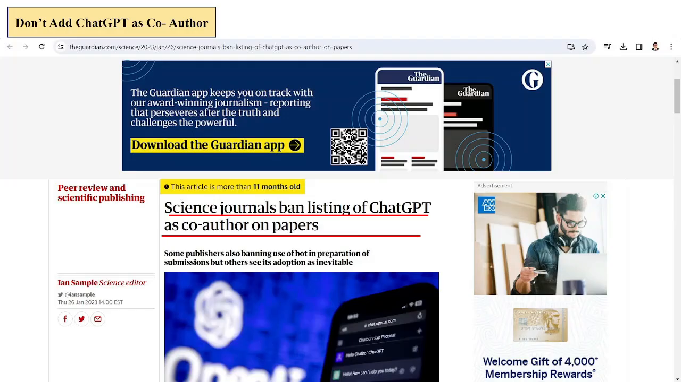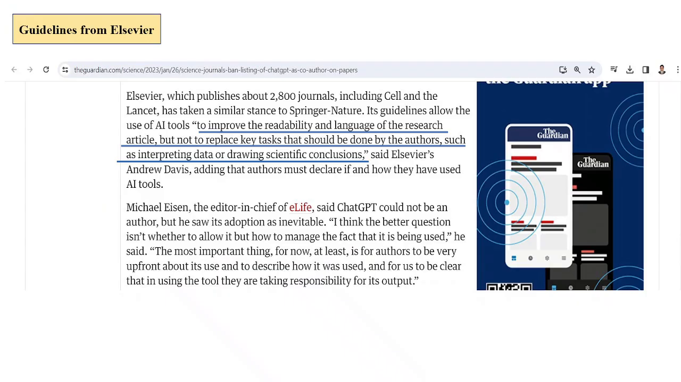And the main important thing is nowadays many researchers they are adding Google Gemini, ChatGPT, Meta AI as a co-author. See, who is an author? Author is a person. You should not use ChatGPT as an author. And elsewhere they give a proper guideline that to improve the readability and other purpose if you are using, you must inform these details in the article. Even interpreting data, whatever you are using.